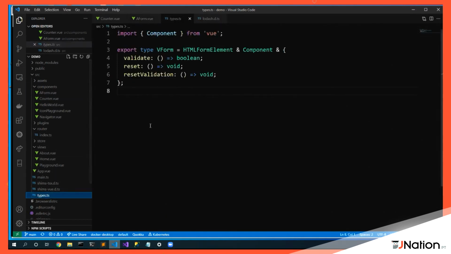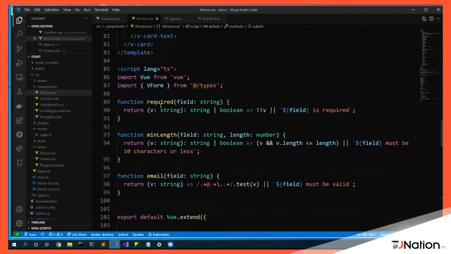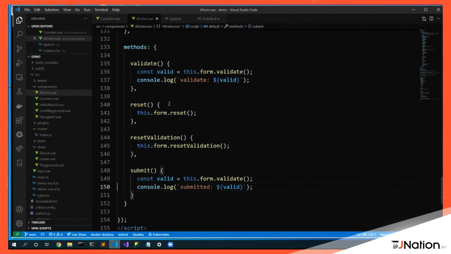over here that will just say, hey, a vForm is an HTML form element, and it's a component, and it has these 3 methods that behave in this way. In this case, validate returns a Boolean, reset returns nothing, and reset validation returns nothing. Now that I've very specifically defined how I want this type to work, I can cast my ref into this property. And now TypeScript specifically knows what this form can do.